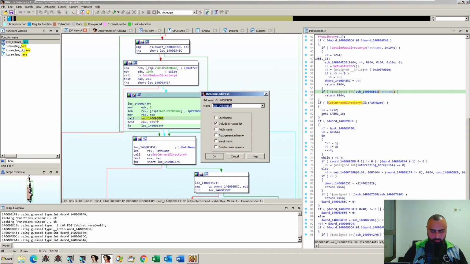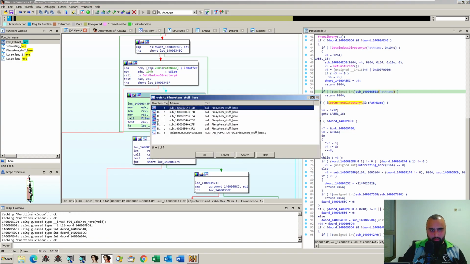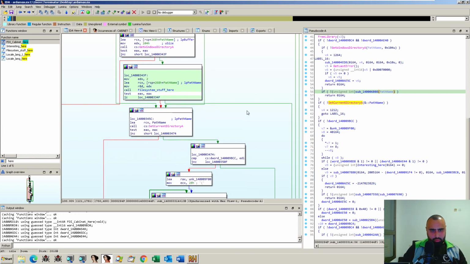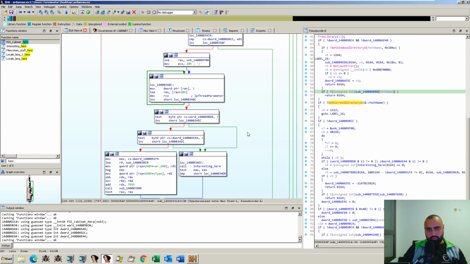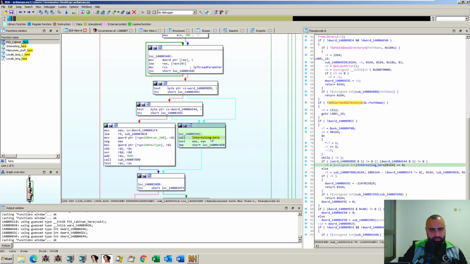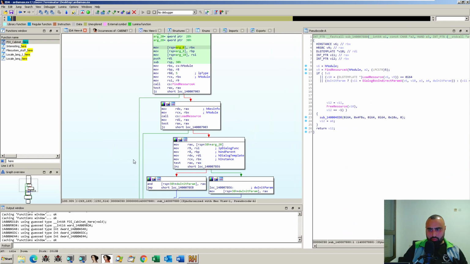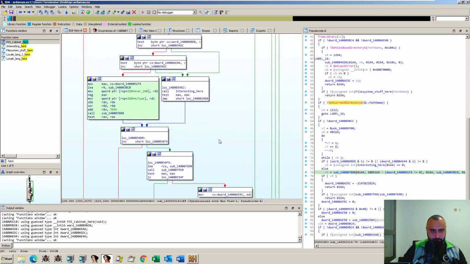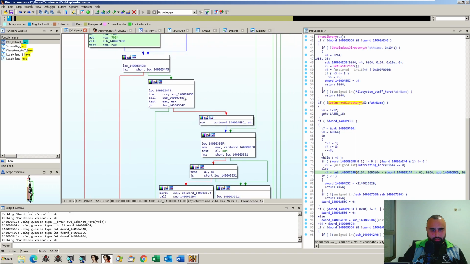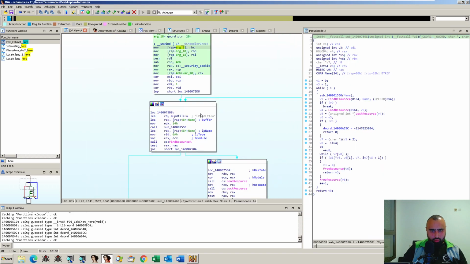So file system stuff here. How many times? Okay. So set current directory. So it's like decrypting maybe, then sets the current directory, extracts the file. Okay. And again, loads some resource here, whatever. Afterwards goes into this function, UDF file, whatever.